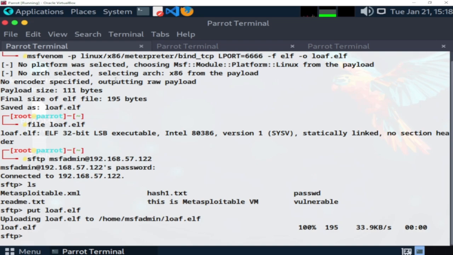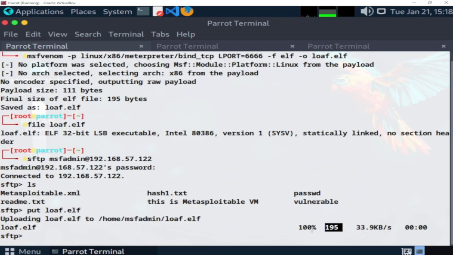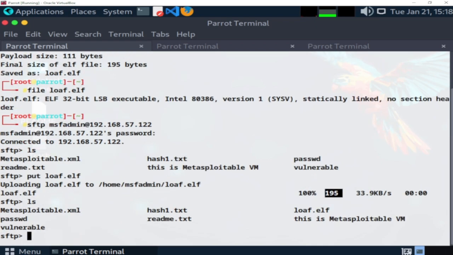And if you look here, the final size says 195. So the final size here is 195, that's 100%. If this size differs from this, then it didn't transfer completely. All right, so now that we have that, we can do ls just to confirm that it's there. And it's here. It wasn't there before. So we are done with the transfer. Okay, let's exit this.